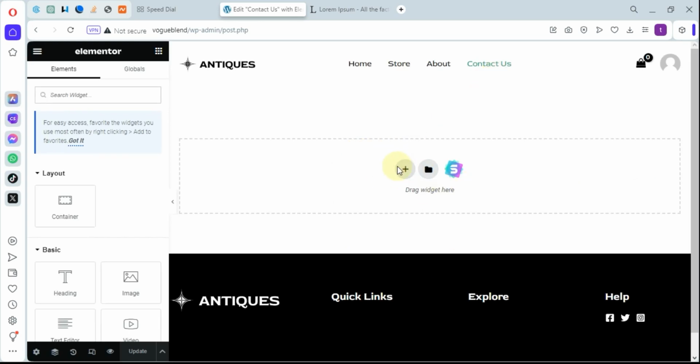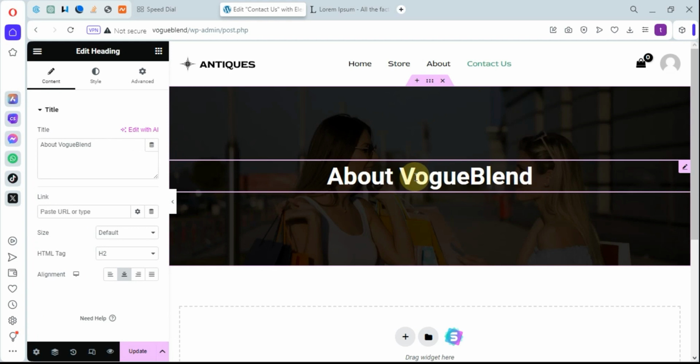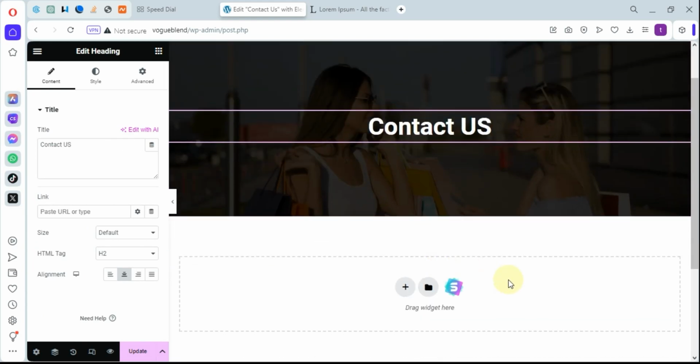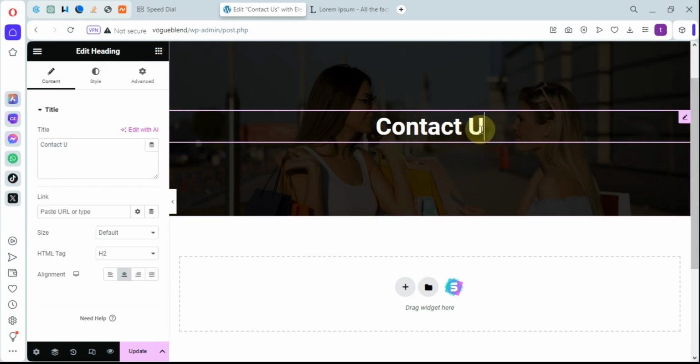Okay, so we are back to our contact us page. If we want to edit, you can just right click and paste. So change this to contact us. Contact us. Okay, that's us. Contact us. As easy as that.